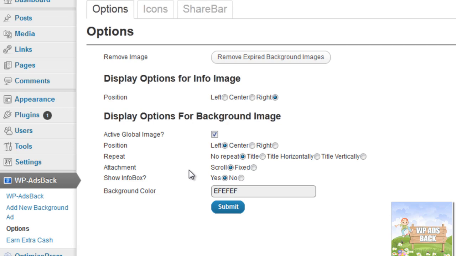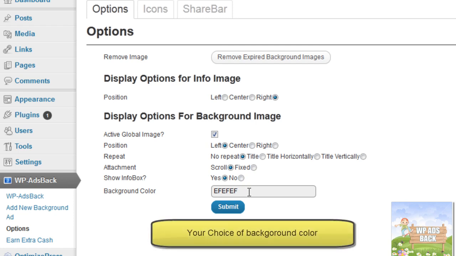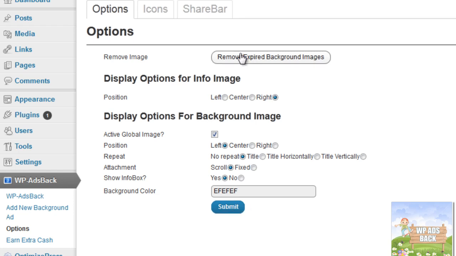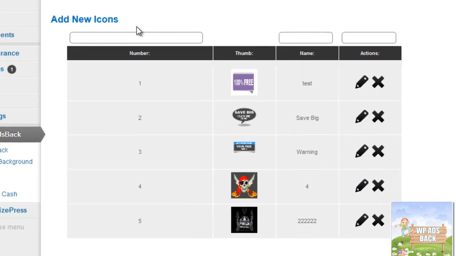And your attachment can be scroll or fixed, which means it will scroll down with the user on the page, or it'll be fixed. And here you have the choice to show your information box or not. Here we gave you the opportunity to change your background color that will appear with your WP AdsBack. And this here will remove any expired background images that you no longer want in your saved positions. Over here is your icons, and this is where you create your options for your share image, okay? This will all become clear in a moment here when I show you this.